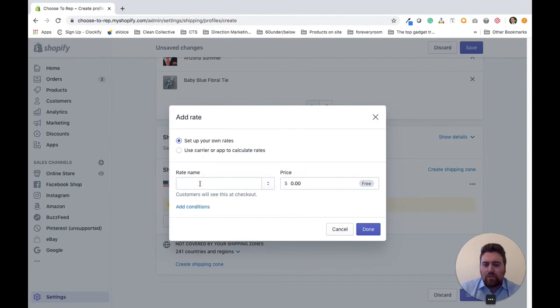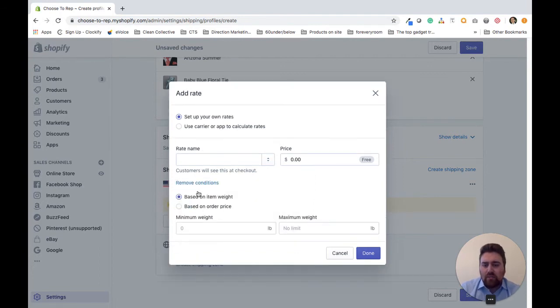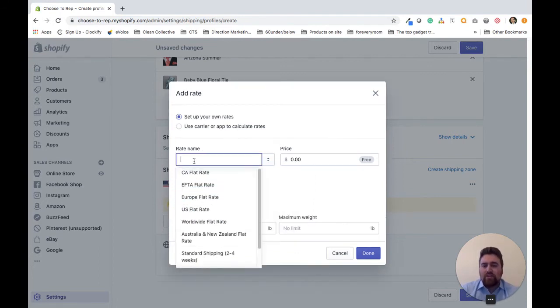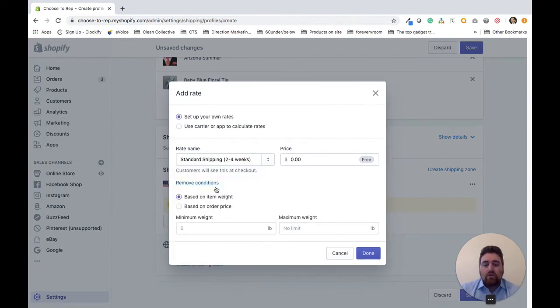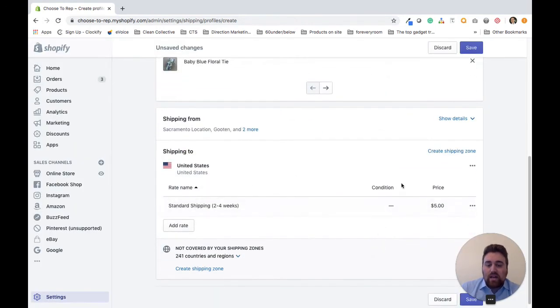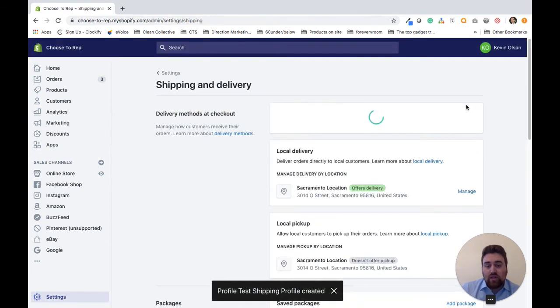For this example, I'm first going to expand the conditions, and the rate name I'm just going to say is standard shipping, 2 to 4 weeks. The price is $5. Maybe on all my other products, I offer it for $10, but for the ties, it's a little bit cheaper to ship. The rate name is just that. So I'm going to go ahead and click Save. So I've got those rates all set up.